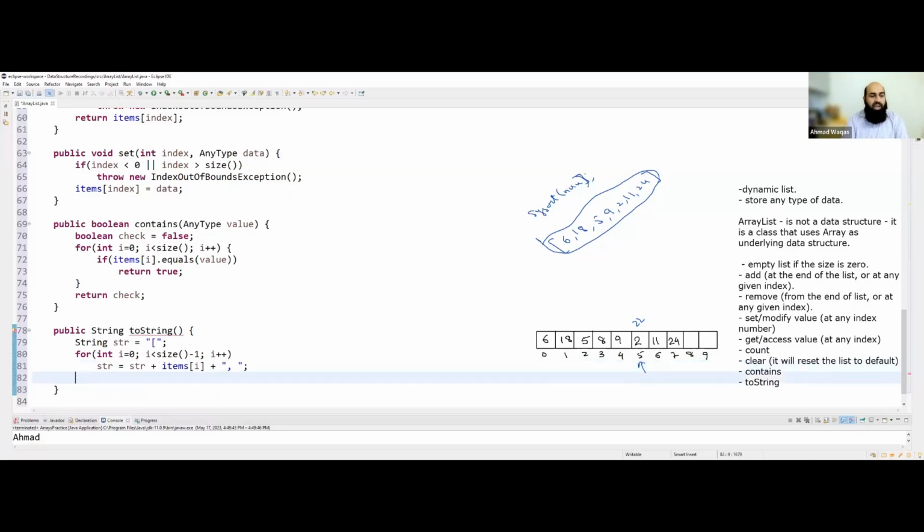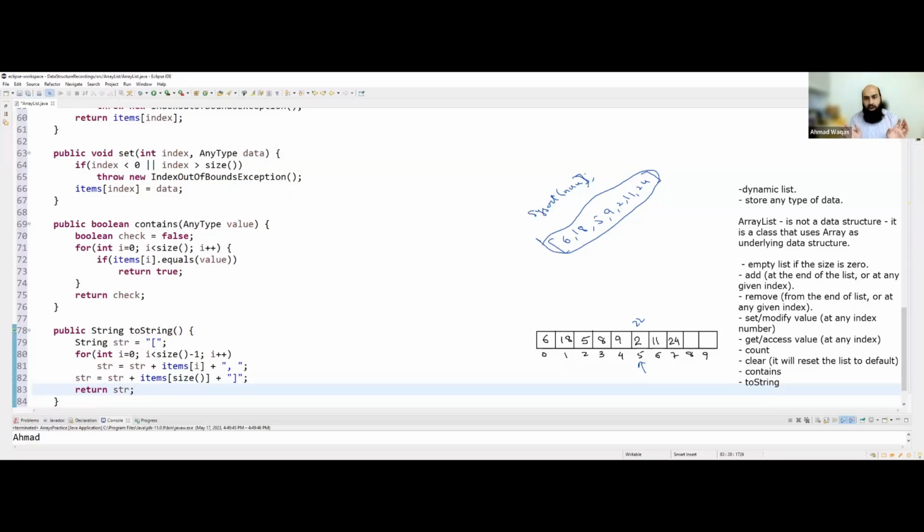And after this loop, I can do this: str is equal to whatever the str contains plus the items of size, now the last element, right? The last element and the closing square bracket, right? That's what I'm going to do. And then after this, I'm going to simply return this str. So this will print out all the contents of the list. Very nice. That's what we are going to do.